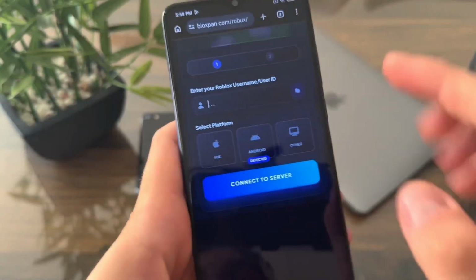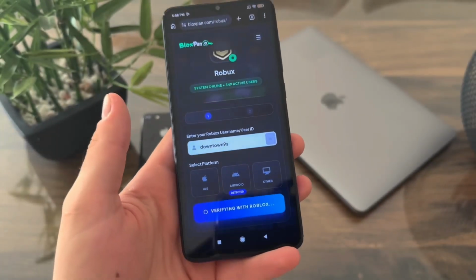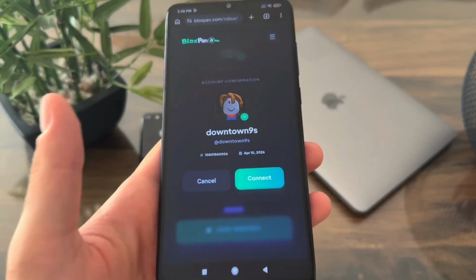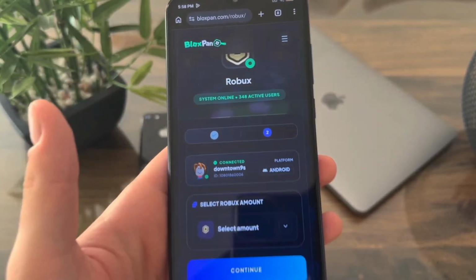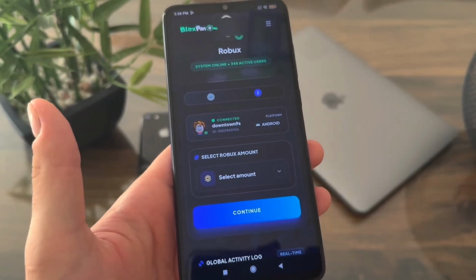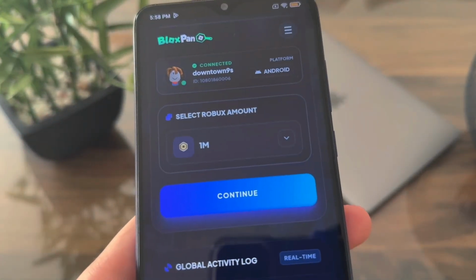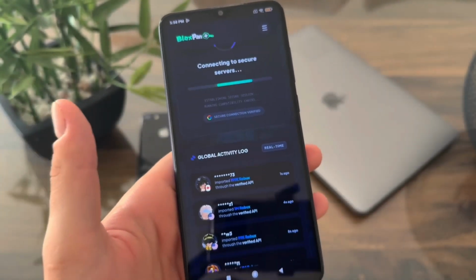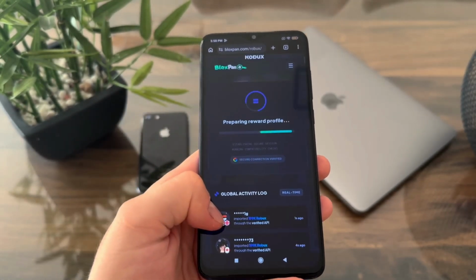So I will continue with my username and just click connect the server. It will start searching for our user account, and guys, if it's your account, just click connect and boom, there we go. Now we will select our Robux amount. Just click on this drop down, guys, select your Robux amount. I will select currently the maximum, it's 1 million. Click continue and let's wait until this loads up, this API.